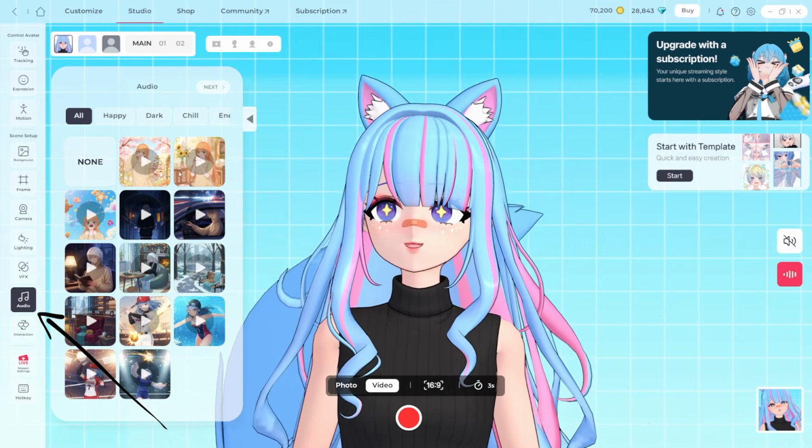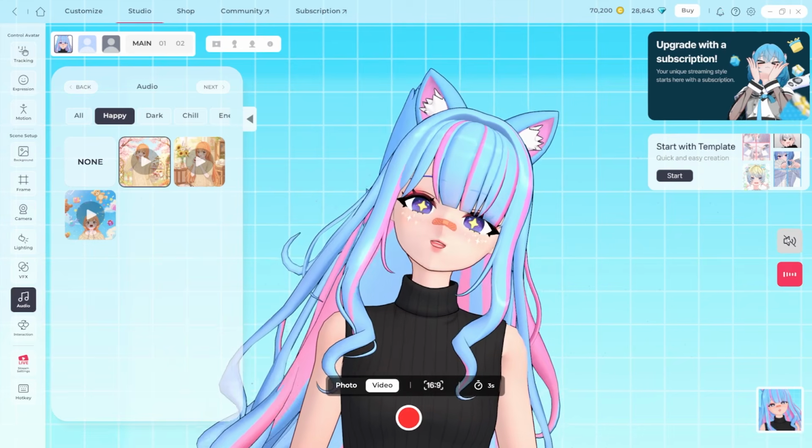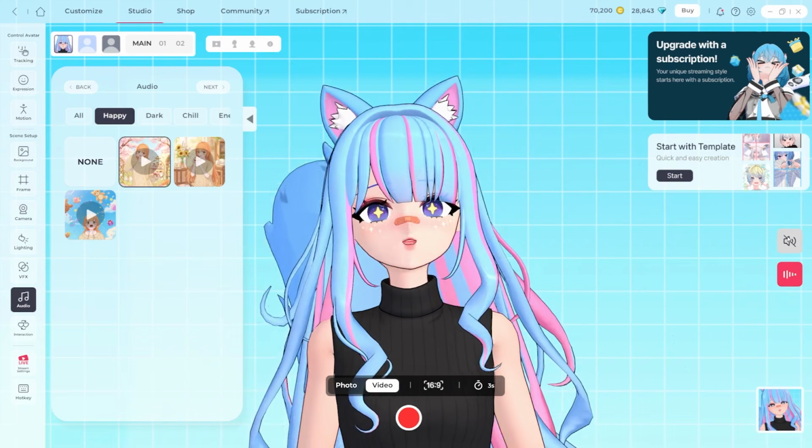And next, you can even play audio within the app, but make sure you unmute here so that you can hear it. And the nice part about that is that they're all copyright free, so you shouldn't have any issues with copyrighted music when using those.